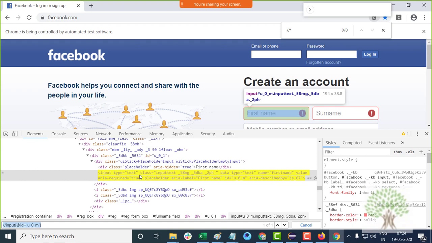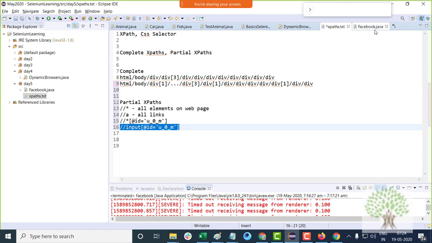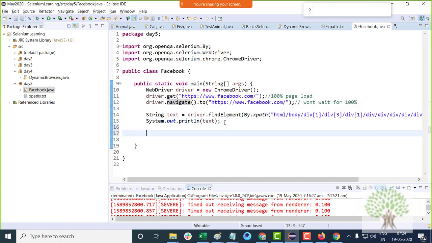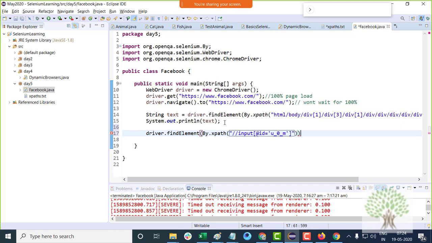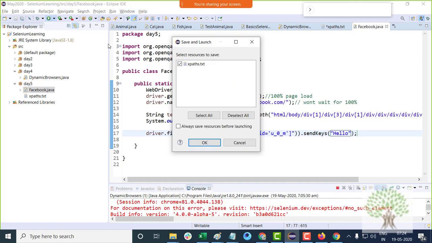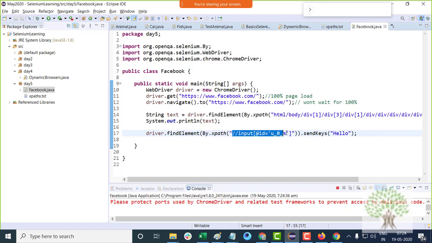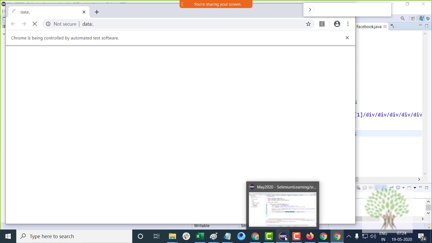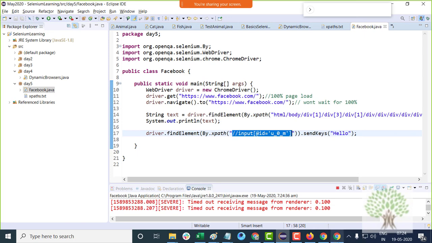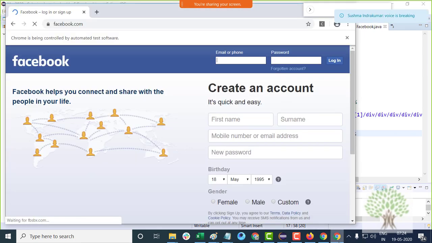So you can actually use this in the code as well. You get the text and then you write driver.findElement by the XPath, this XPath, .sendKeys hello. So this will go and type in hello inside this particular text field. So partial XPath starts with a double slash. Fine, just a minute. You see that it prints hello.